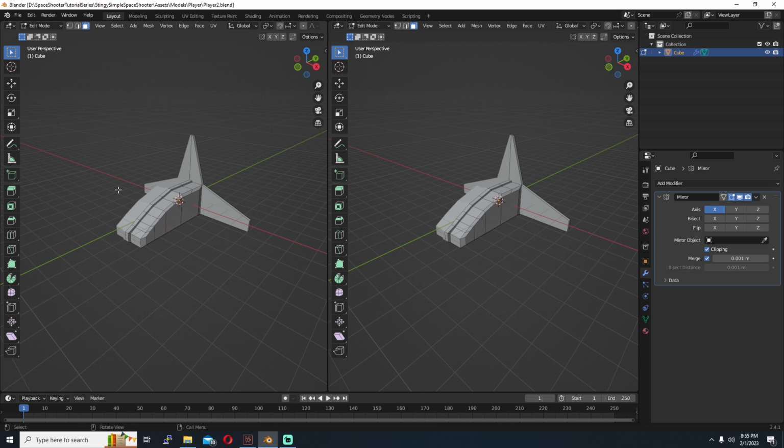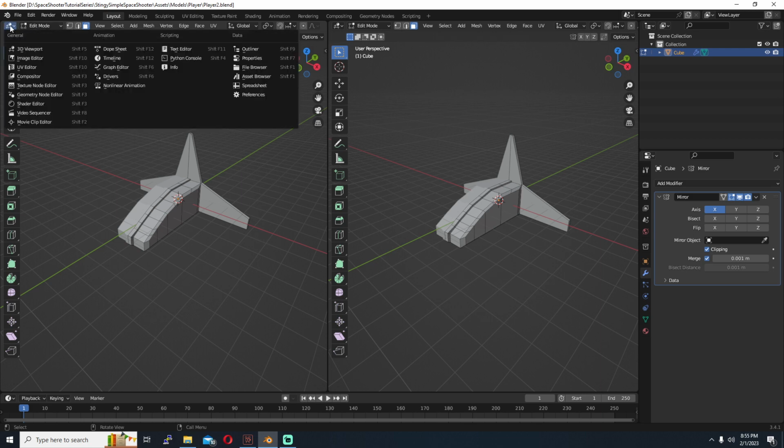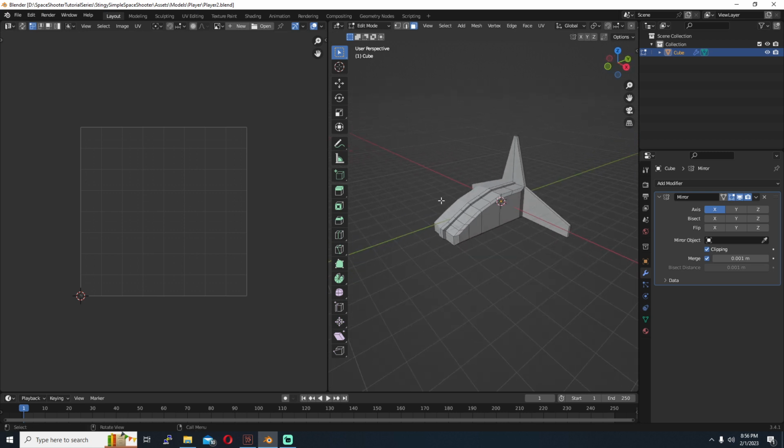On the left view, I'm going to come up to the left of where it says edit mode. There's this icon here for different kinds of viewports, or workspaces, I don't know what you might call that. And I'm going to go to UV editor. So this view is now in the UV editor view. And then over here we're in the edit mode view.